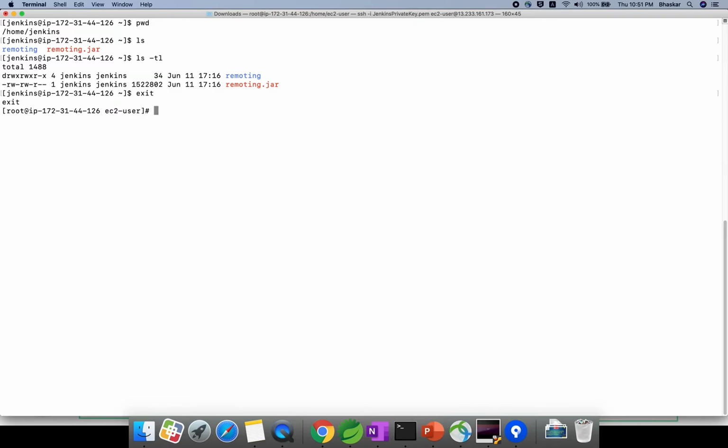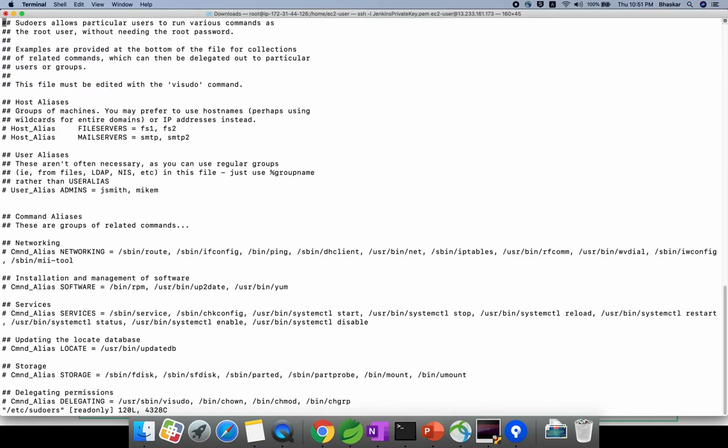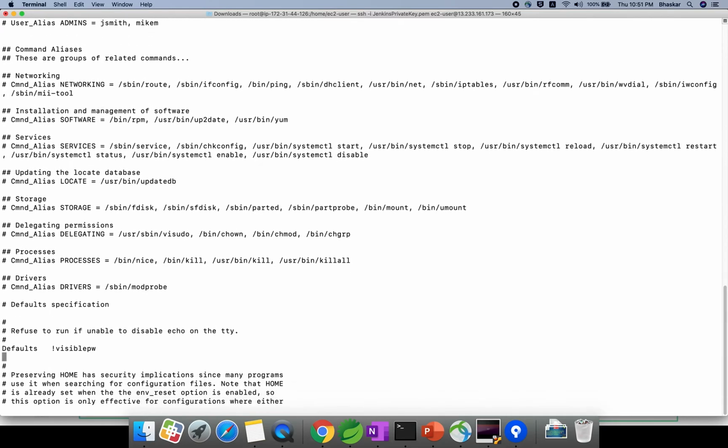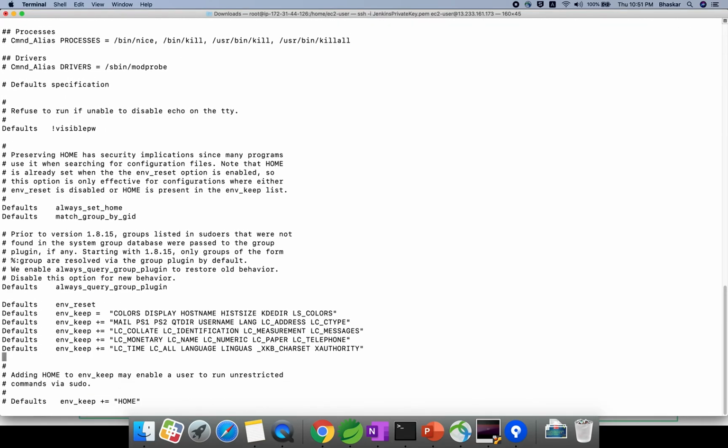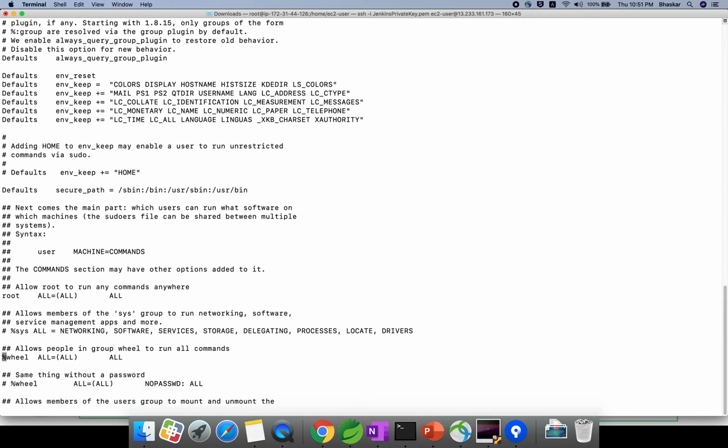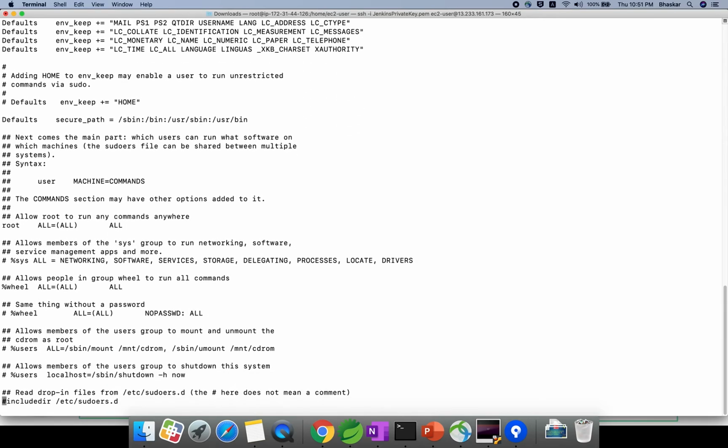Okay, if you are a root user, now if you see the current working directory, my home directory, what I will do, vi /etc/sudoers file. Okay, this is your file. Just go down. Here you need to add your Jenkins. You are giving a permission to your Jenkins user, otherwise the job will not run.